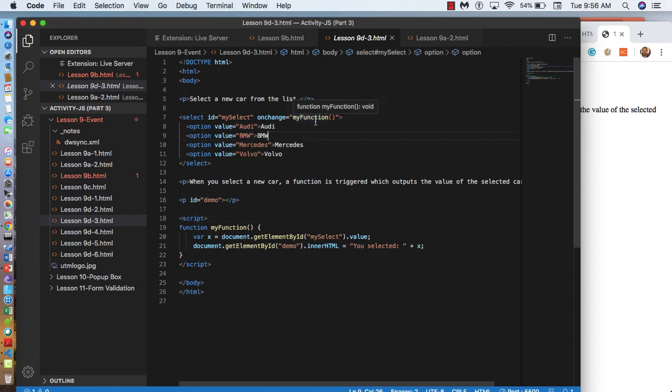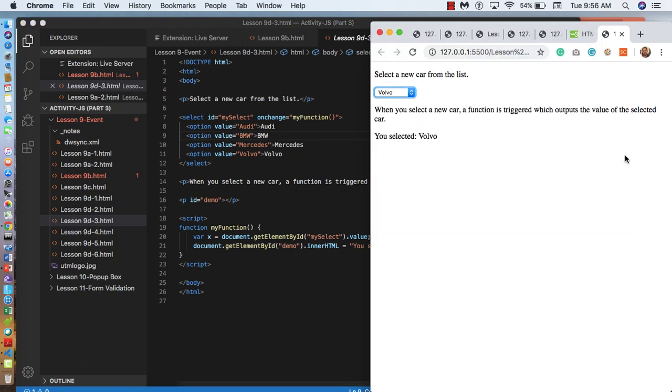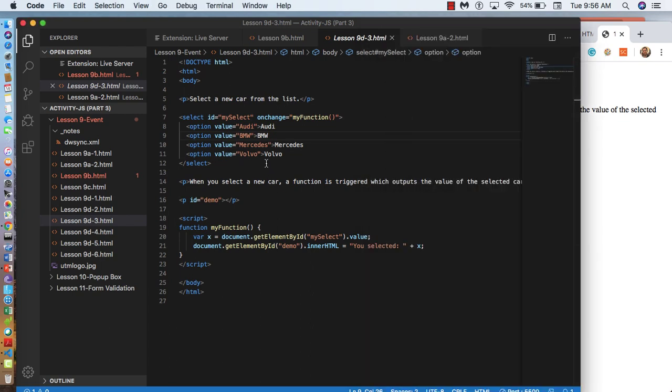Okay, this is related with this part. Option normally refers to a selection box selection. This is the option value, Audi, Volvo, things like that. And then when you select a car, it will trigger the ID name. On change means that when you change, it will trigger my function. This is my function. Again, they are using the DOM, document.getElementById, innerHTML. Demo, what is demo? ID demo, and refer to this part.